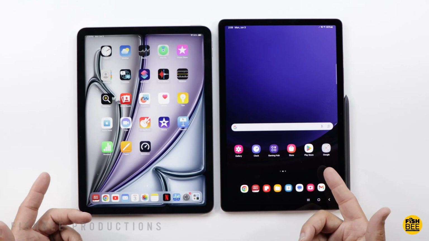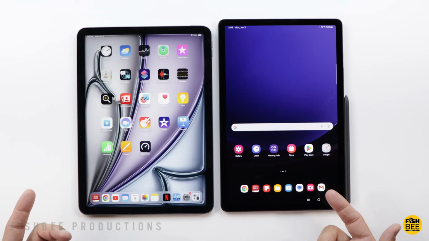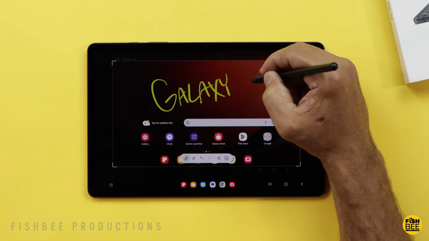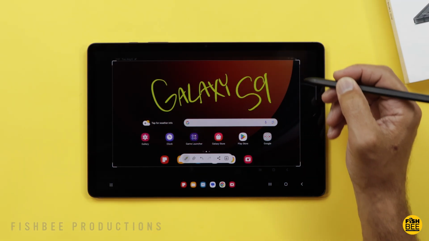Today I thought it would be interesting to see how the new M2 iPad Air compares to Samsung's cheapest flagship tablet, the Galaxy Tab S9. So let's go ahead and get started.